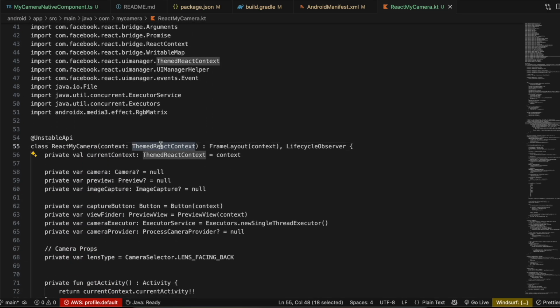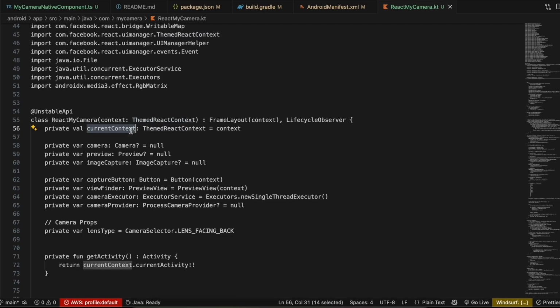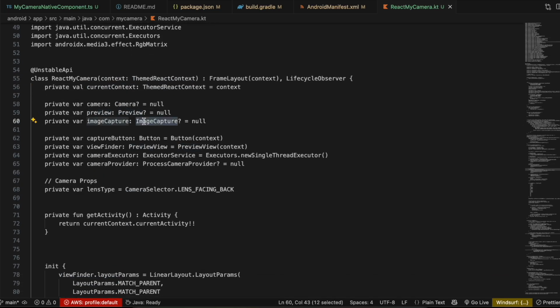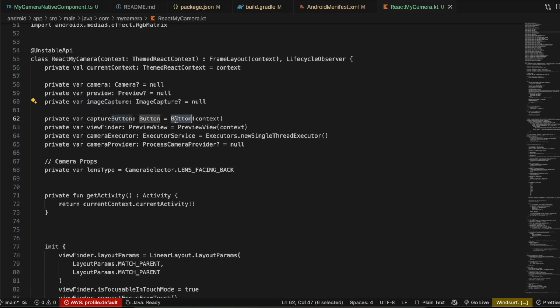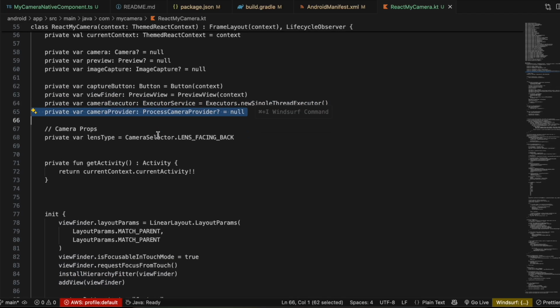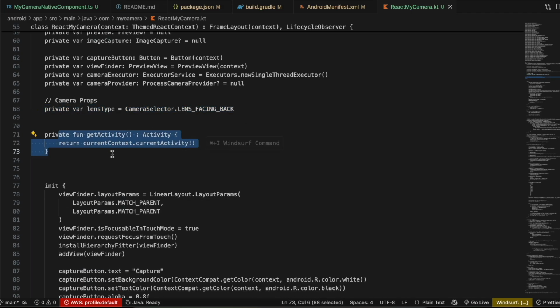Then here we take a context. Then here we initialize our context. Here is our camera, here is our camera preview, here is the image capture event also. Then here we initialize a button. So for capturing an image we require a button, right? That's why we have a button. Here is our camera preview view, which I am calling viewfinder. Then here we initialize our camera executor as well as process camera provider. Then here we are getting hold of our back lens. Here we are getting hold of our current activity.